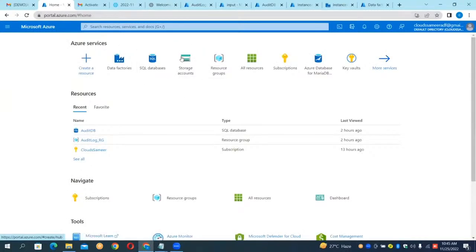So in this, can you see here? You have the storages. For seeing the storages, guys, click on more services.